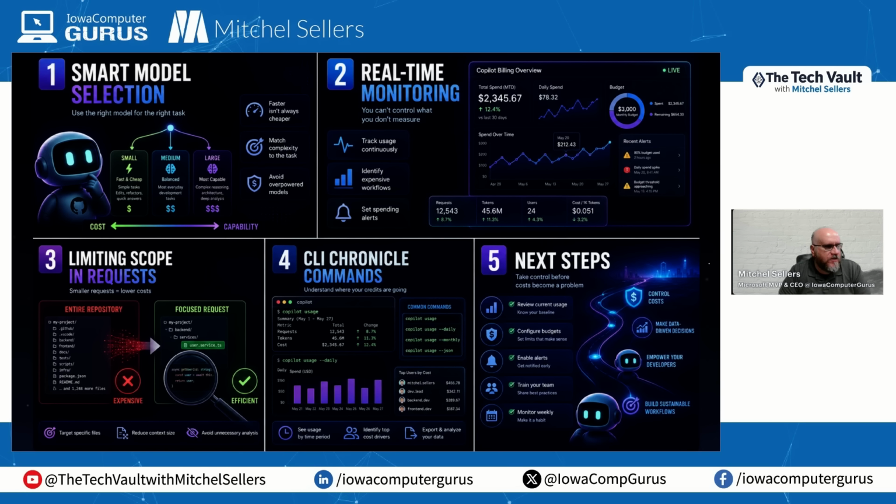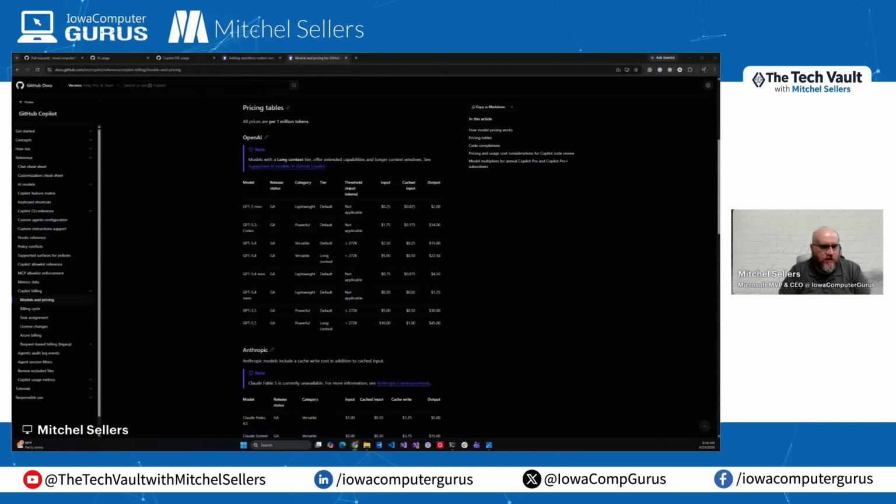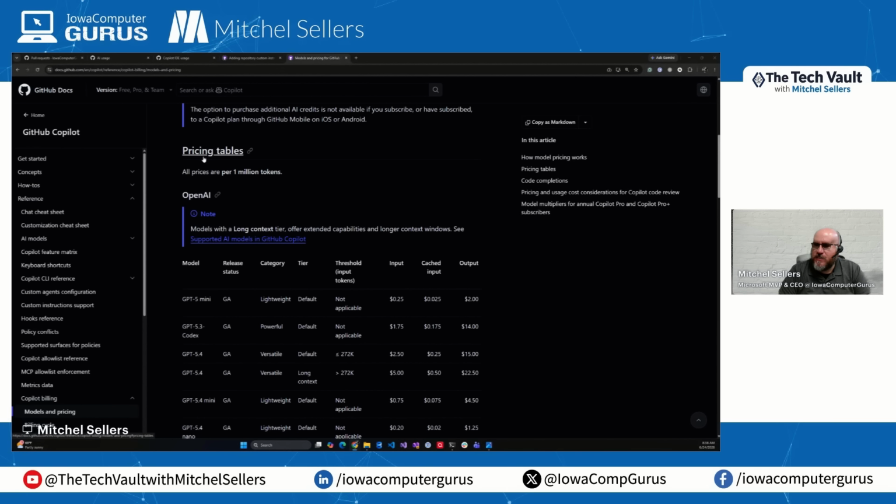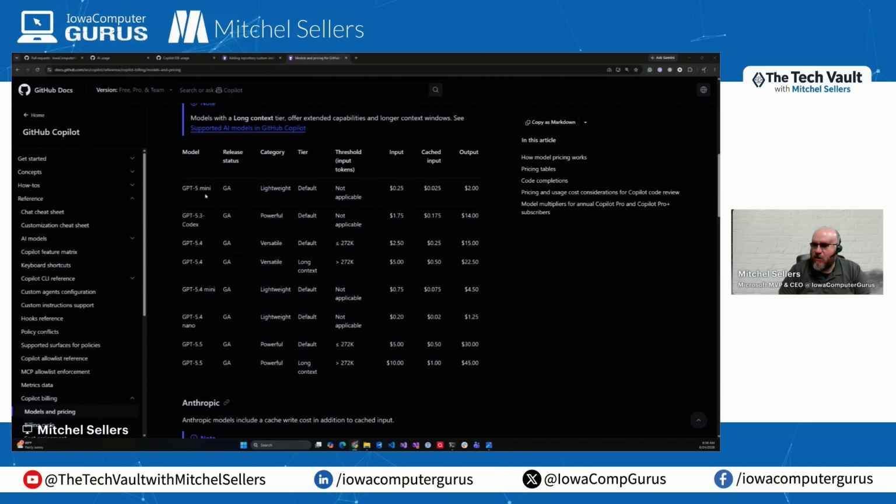I wanted to start out here with smart model selection. I think this is one of the biggest things that I'm seeing when I work with development teams to understand what it is that they need to do or how they need to go about doing things. We're using token-based usage within Copilot now, and it is really important to understand that our pricing tables per 1 million tokens used are based on the particular model in which you use.